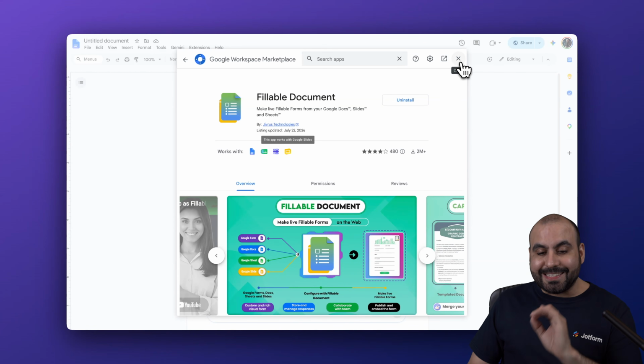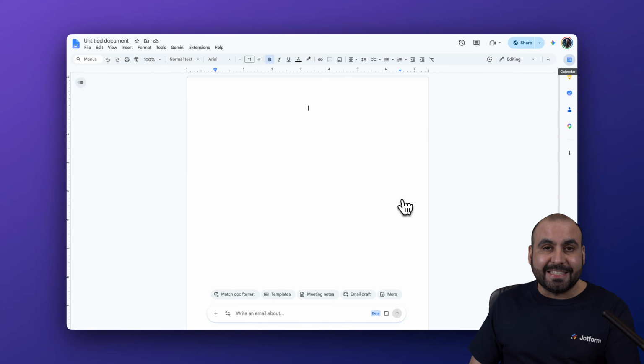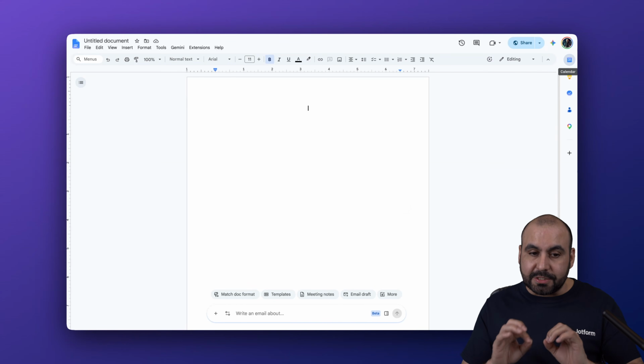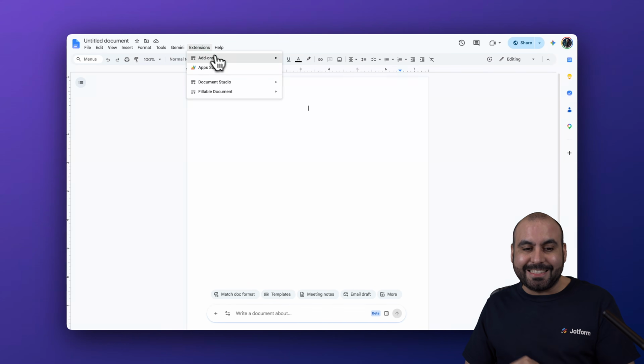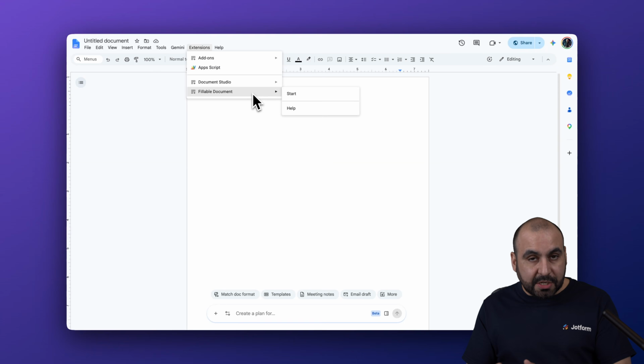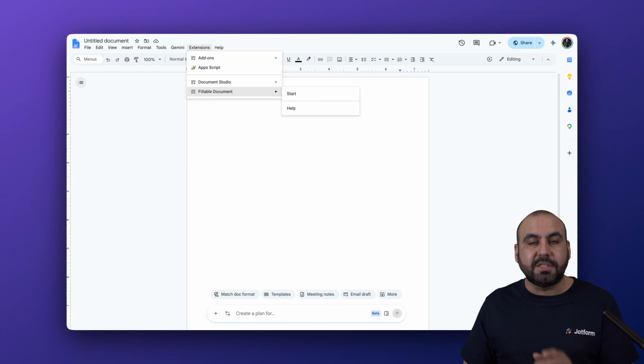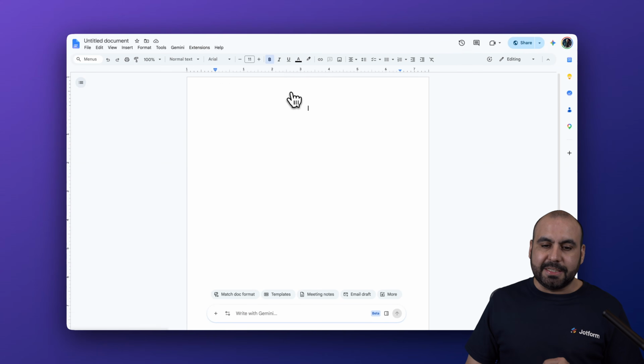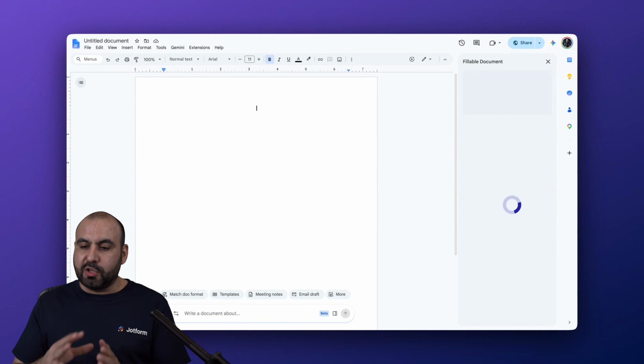All right, so it's now installed and I can now use it inside of Google Docs. To use this, there's an option here on the top that says extensions. There's an extension that says here, Fillable Documents. If you haven't installed it, you won't see it here, right? So make sure that you install it first. Let's hit start, and that's going to kick off Fillable Documents here on the right.